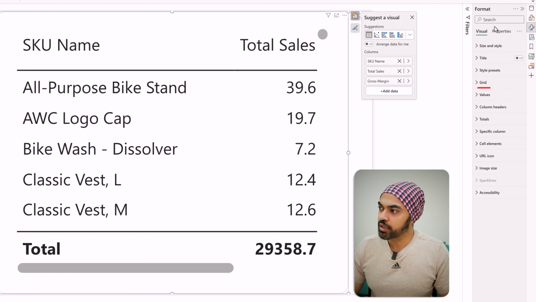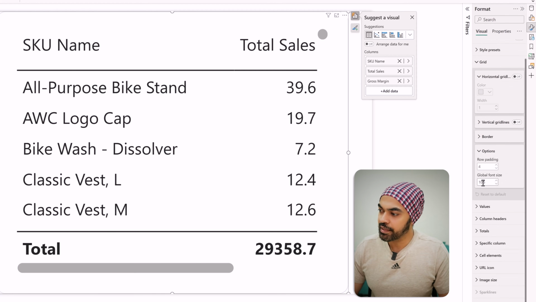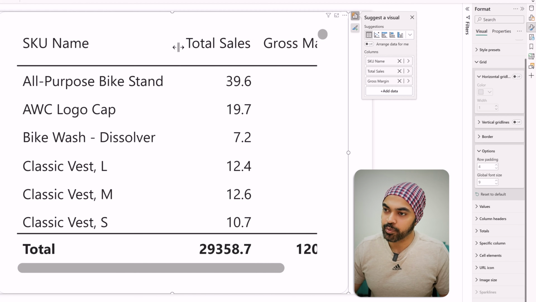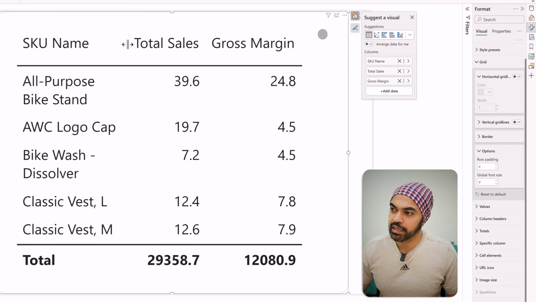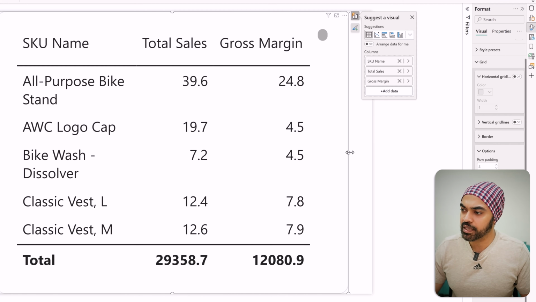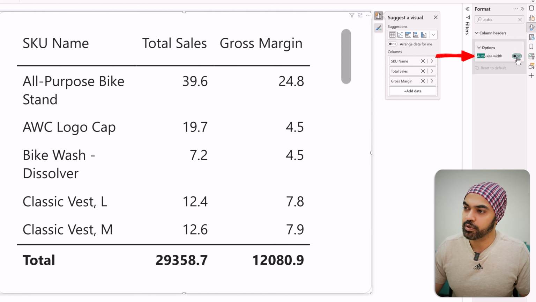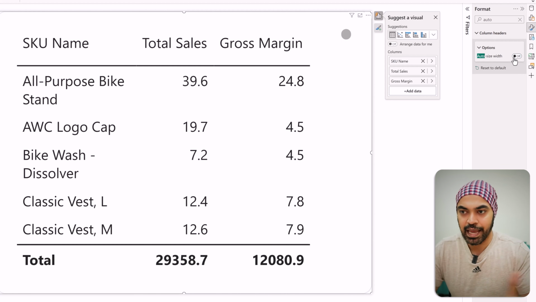So I'm going to go over to the grid, and in the grid, I'd like to go to options, and the global font size is 10.5, which I will probably change to 9. I will resize the column width slightly, and that looks something like this. And I will also probably turn off the auto size of this particular table so that it doesn't keep sizing automatically. There happens to be something called auto size width, which I will turn off so that it doesn't resize as the columns move.